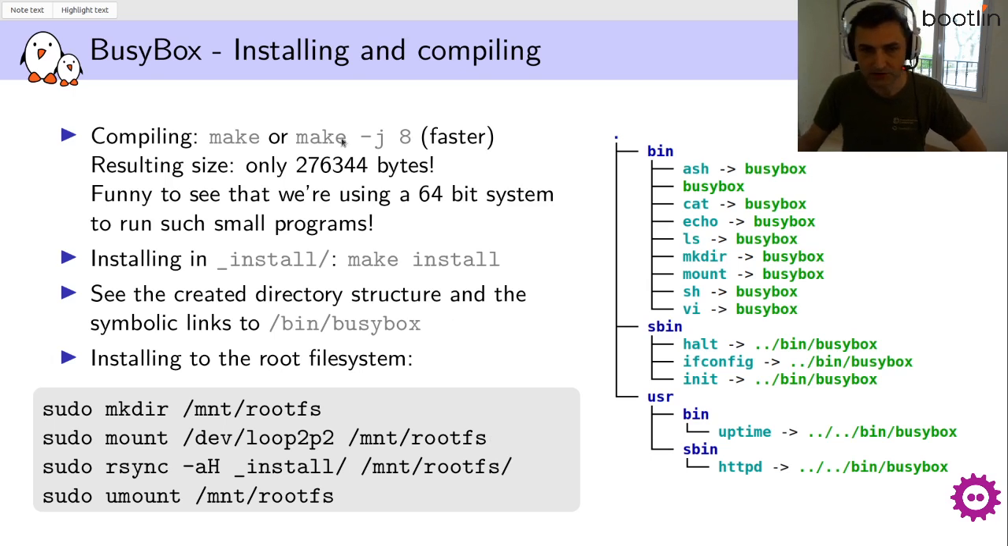So to compile it, it's make minus j as usual. You see that the size is very small, a bit less than 300,000 bytes. And it's funny to see that we're using a 64-bit system to run such small programs. Then you will run make install that will create an _install directory like this. As you can see, there's a single executable, that's BusyBox, and there's the directory structure, bin, sbin, and usr/bin, usr/sbin, and then all the executables in there are just symbolic links to BusyBox, so there's just one executable at the end. And then at the end, we will actually replicate this _install directory to our second partition of our virtual disk drive. So that's what we do here.